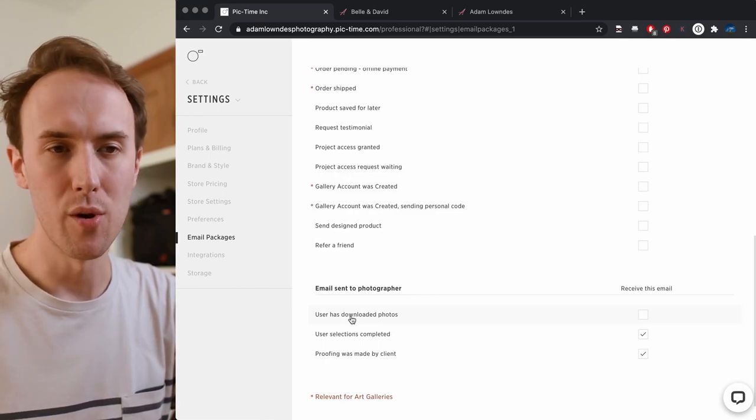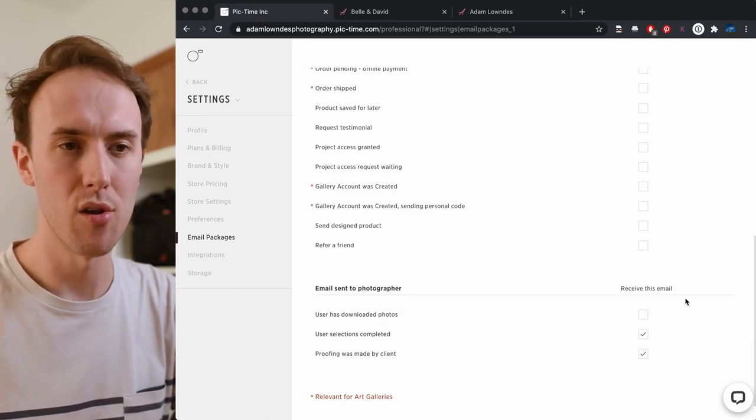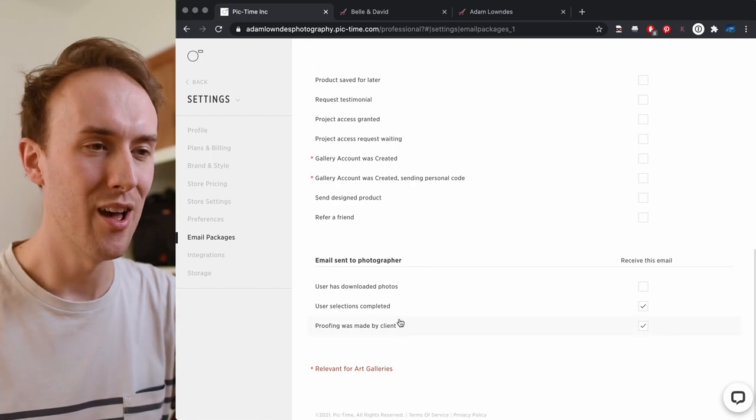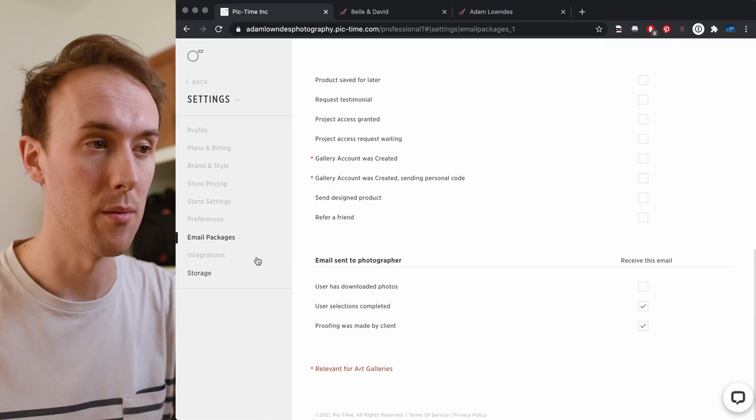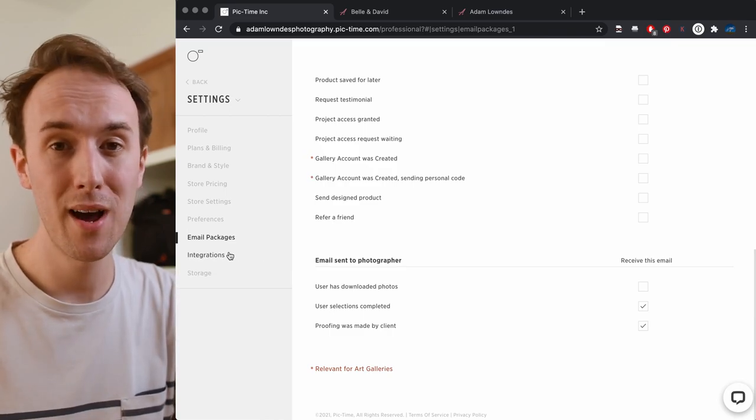I don't want to get an email when a user has downloaded photographs. But I do want to receive it when they've done proofing or user selections have been completed. So yeah, that is email packages done.